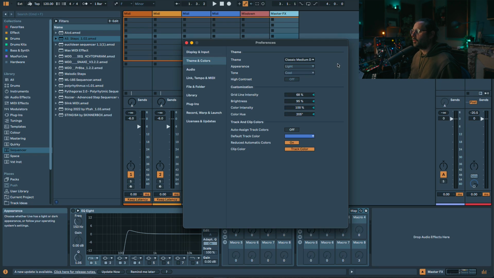Now theme and color, this is something a lot of you ask. I use the classic medium dark, and with the grid light density 68. So this is basically on the arrangement view. I put 68%, that's what I found the best for me, and then brightness 95%, 100%, and color hue 205. So if you want a skin color similar to mine, you can go with these values. I like this one because it's dark but not too dark either. It's like in between dark and bright mode.